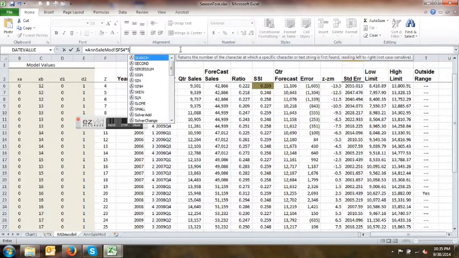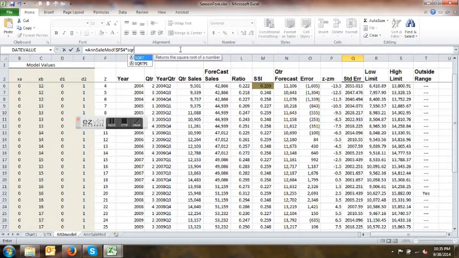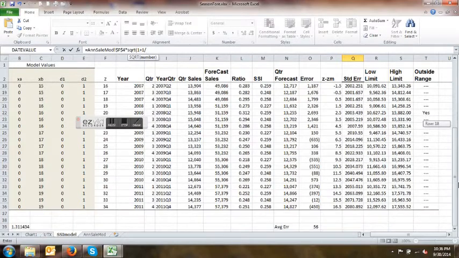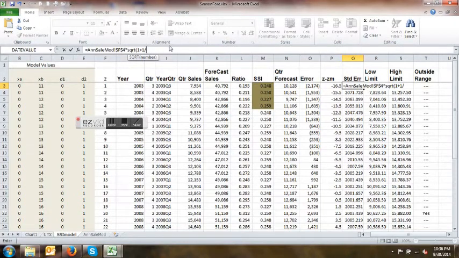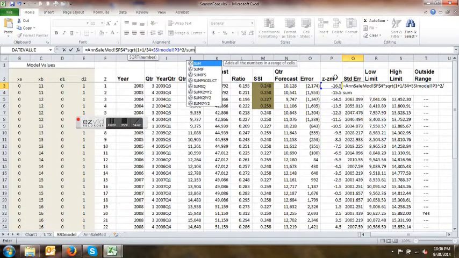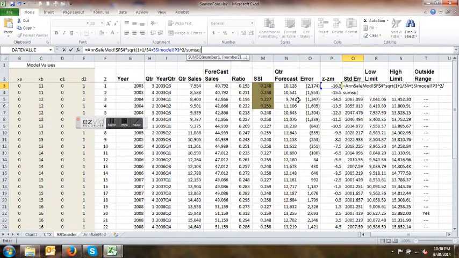We want the SQRT, the square root of 1 plus 1 divided by the number of observations that I have of quarterly data, which is right down here at the end, 34. So I'll just put 34 in. And we're going to add that to our z minus zm, and then we're going to square it. It's the caret 2, and we're going to divide that by the sum square of all of my z's.